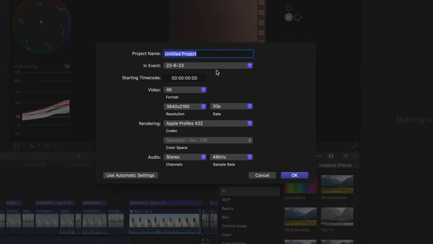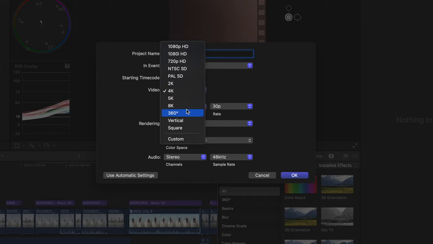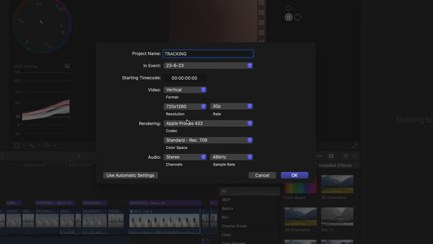Now this is very important because this is gonna be the outcome or the export file. This is gonna be the final format of our video. So here you can see the aspect ratio. I'm gonna choose vertical because this is gonna be for TikTok or Reels, and highest quality possible. And then for the frame rate, I'm gonna be staying at 30 frames per second.